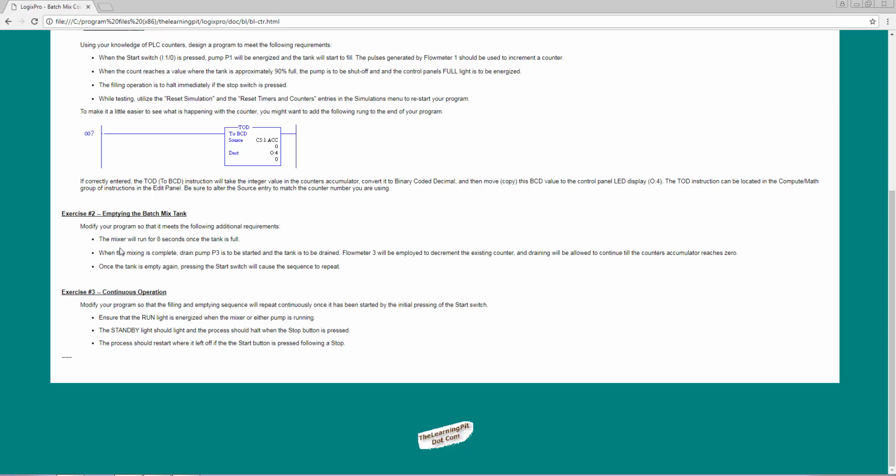What are these additional requirements? Mixer will run for 8 seconds once the tank is full. Once the tank is full, the mixer has to run for a further 8 seconds continuously to ensure it is completely mixed, and at the same time the heater should remain on. When mixing is complete, the drainage pump should turn on and fully drain the tank, and the flow meter will be employed to decrement the existing counter. Draining will continue till the counter accumulator reaches 0. Once the tank is empty, pressing the start button should repeat the process.